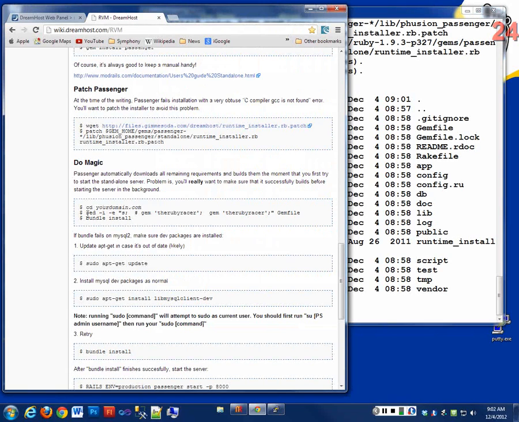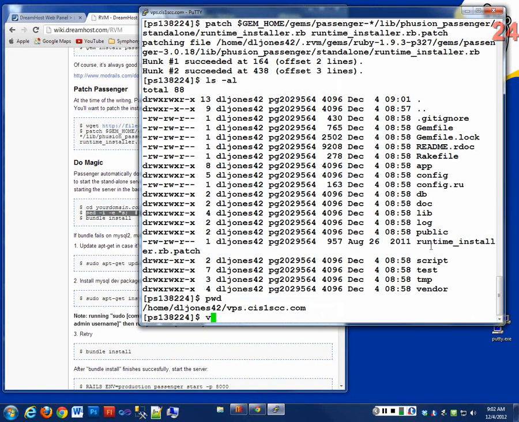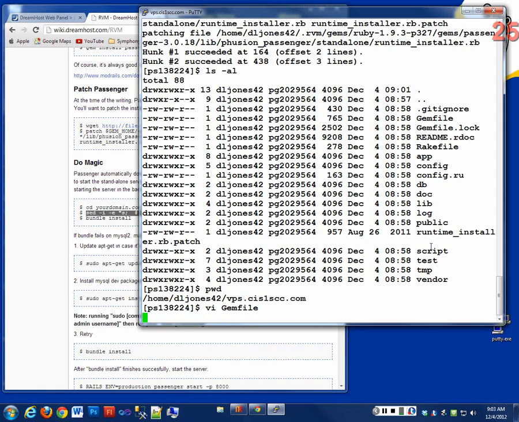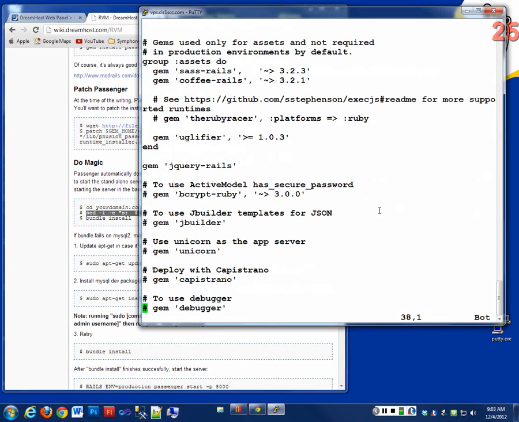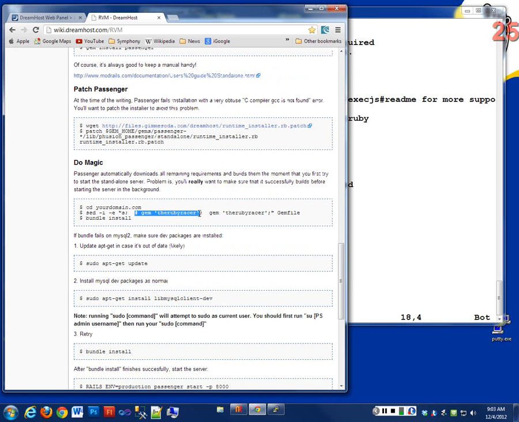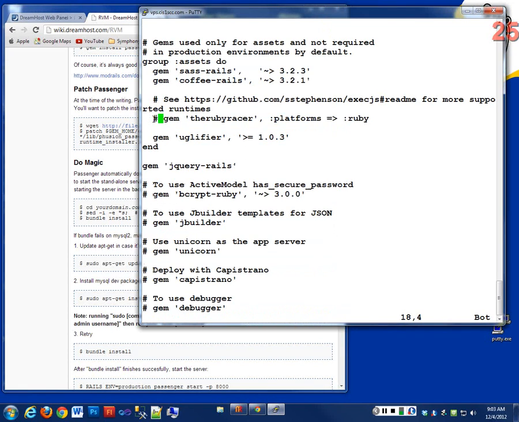Sed is a text editor command that will add a line of text to a file. Okay, so they did it instead of editing the file and adding the gem Ruby Racer to the gem file. This does it in one line. So the author of this wiki did this so that it's easier for you. But I can edit this file, my gem file. I can use the VI editor, which is a text editor running on Linux, and I can edit the gem file. And all they're saying with that line is, they're looking for this line. They're searching for the line with a sharp, gem the ruby racer in it, and they're replacing it with this line. So what does that mean? Well, they just took the comment out. They uncommented this line.